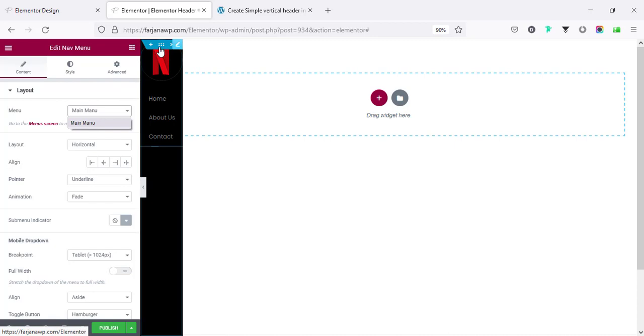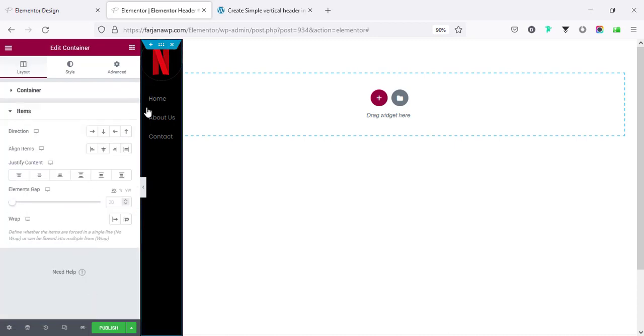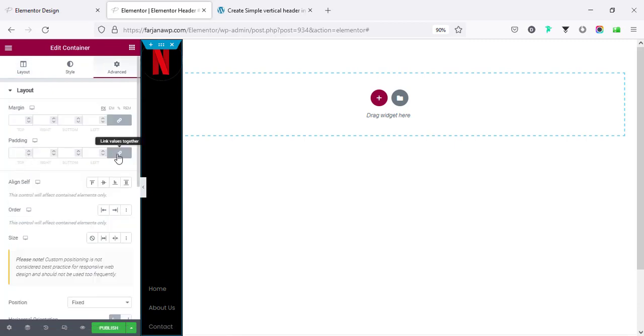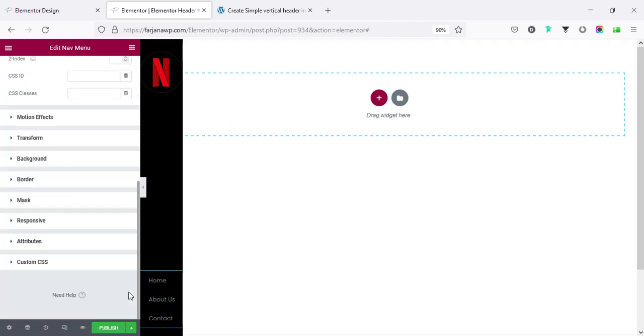And now going to edit container, going to items, and here from justify content, I'm selecting the space between. Now our elements are showing in top and bottom area, and going to advanced, adding some padding in top and bottom. So making it to unlink, and in top adding 30. In bottom 20.